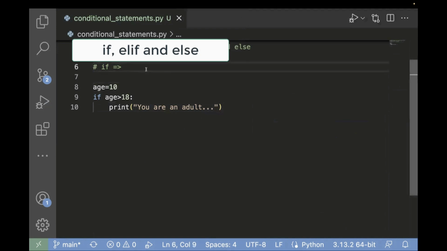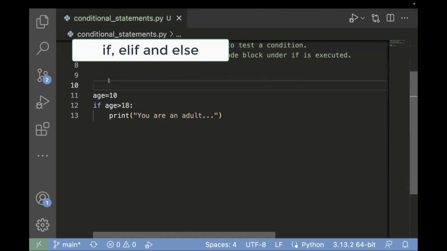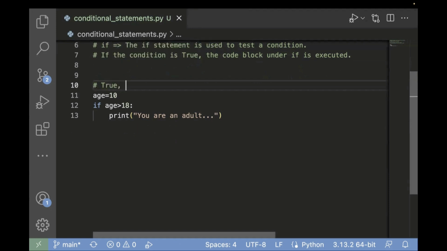We can quickly write the notes here. We can say this is used to test a condition, and in case the condition is true, only then the code block under if will be executed. So we saw both cases. First, we saw the condition where it was true, where the age was more than 18, and then it executed this code block. And in case of false, which is this case, it is not executing this line of code. So this is the case with if.